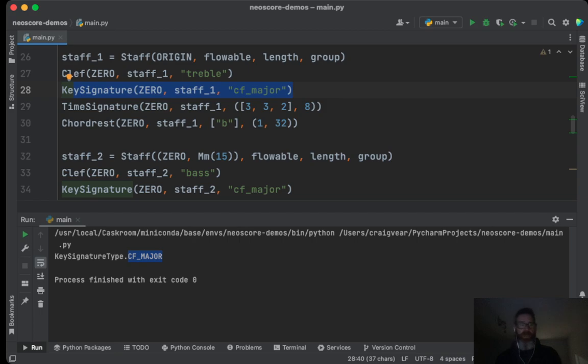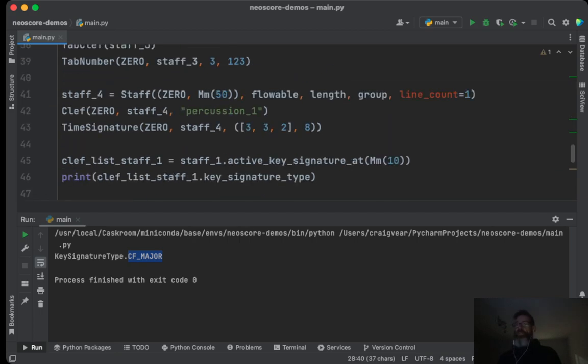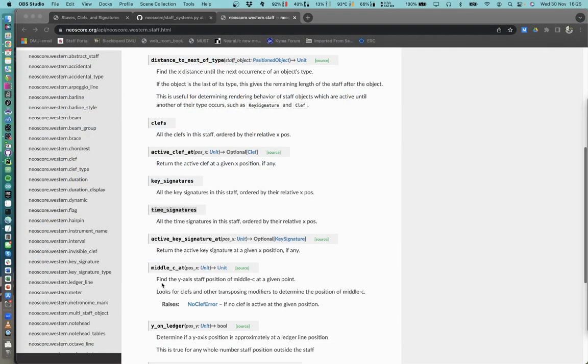Okay. One last function, go back to the API. One last function is to have a look at middle C at position. So this will find the y-axis staff position of middle C at a given point. Obviously, that's going to depend on the clef definition of the stave, because if it's a bass clef, and we can have a look at that in different ways, it's going to come out as a different position.